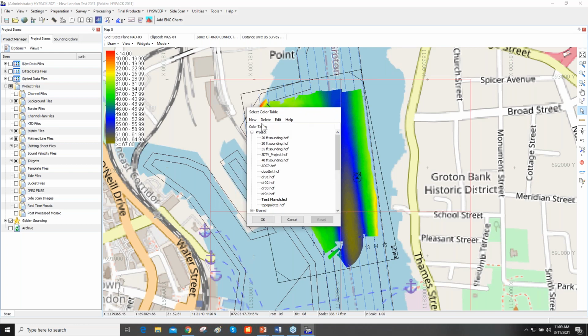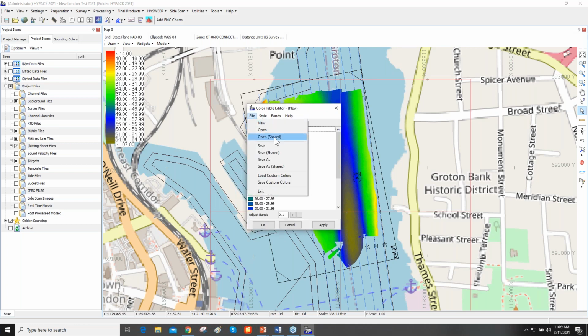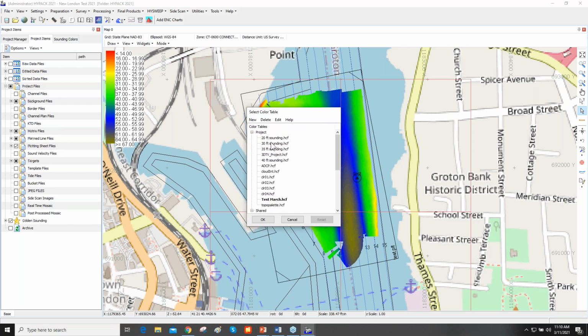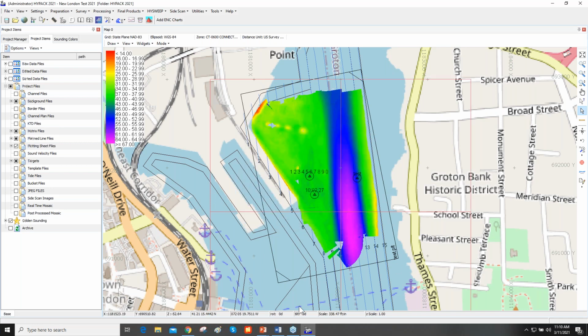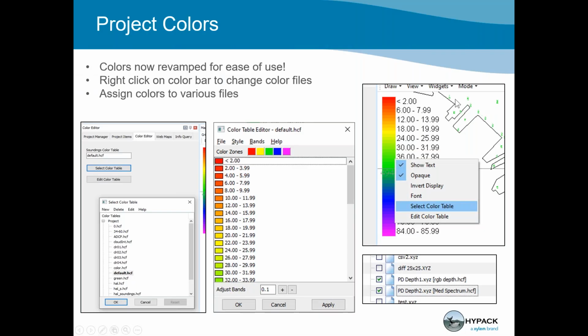Oops. Let me go back here, edit, file, save. And I have the option to save in the default project folder, or I can save in the shared folder, which is a really nice feature. So this is one of the new options that we've added. You look here on the screen on the bottom right, you can also assign these HCF files to different XYZ files or matrix files.